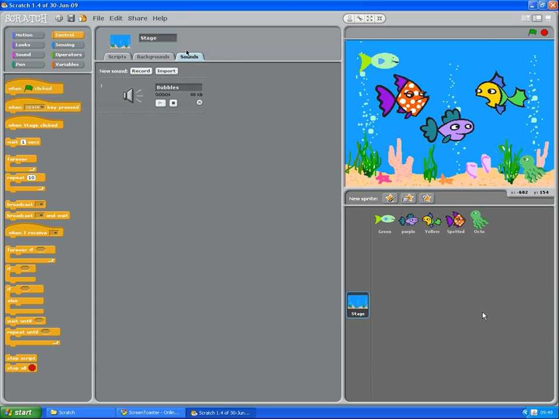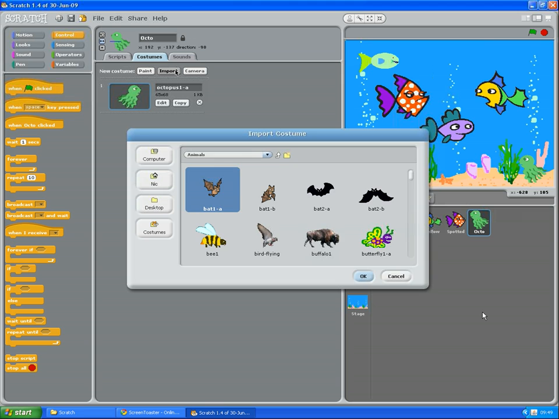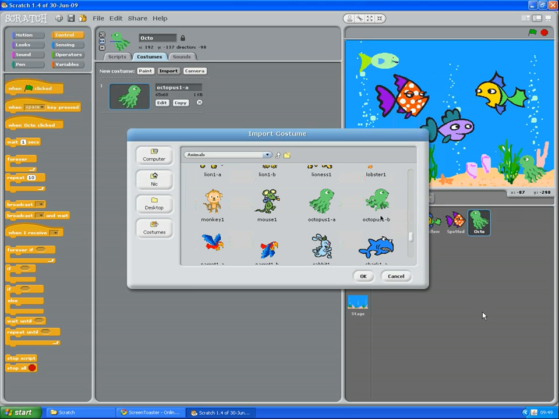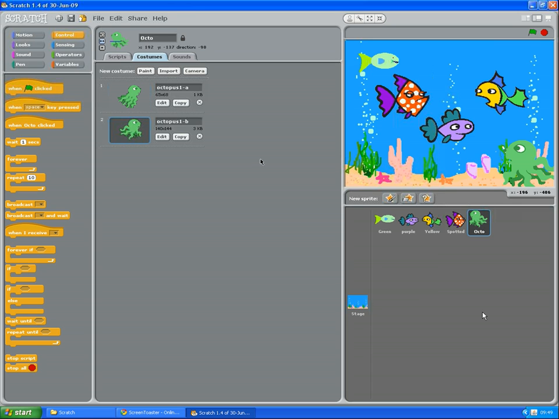Now, to add a costume, it's fairly simple. You click on the octopus, you go to costumes. As standard, sprites only have one costume, which is one image. If I want to add more, I can import a new one, and I've chosen the octopus because there are two actual pictures of it. And you can see instantly on screen there's been a change.